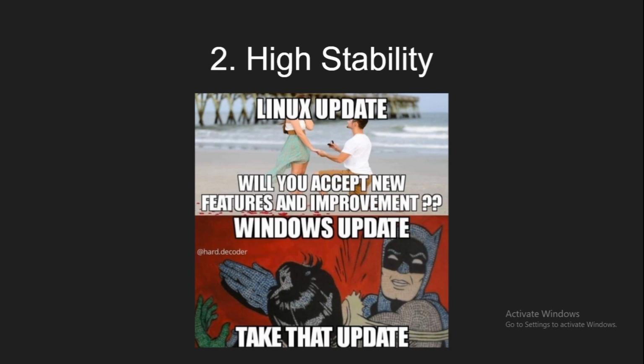The second thing is high stability. Are you all tired of updating? Oh, sorry. Windows gets automatically updated without asking you. You can see this meme and you will totally relate to this if you have used both Windows and Linux. Whenever a Windows update is given, it will not ask you for any update, it will directly update and reboot. But with a Linux update, it will ask you if you want to do an update, that this update is available, and if you want to install it on your system. So Linux is good in that.